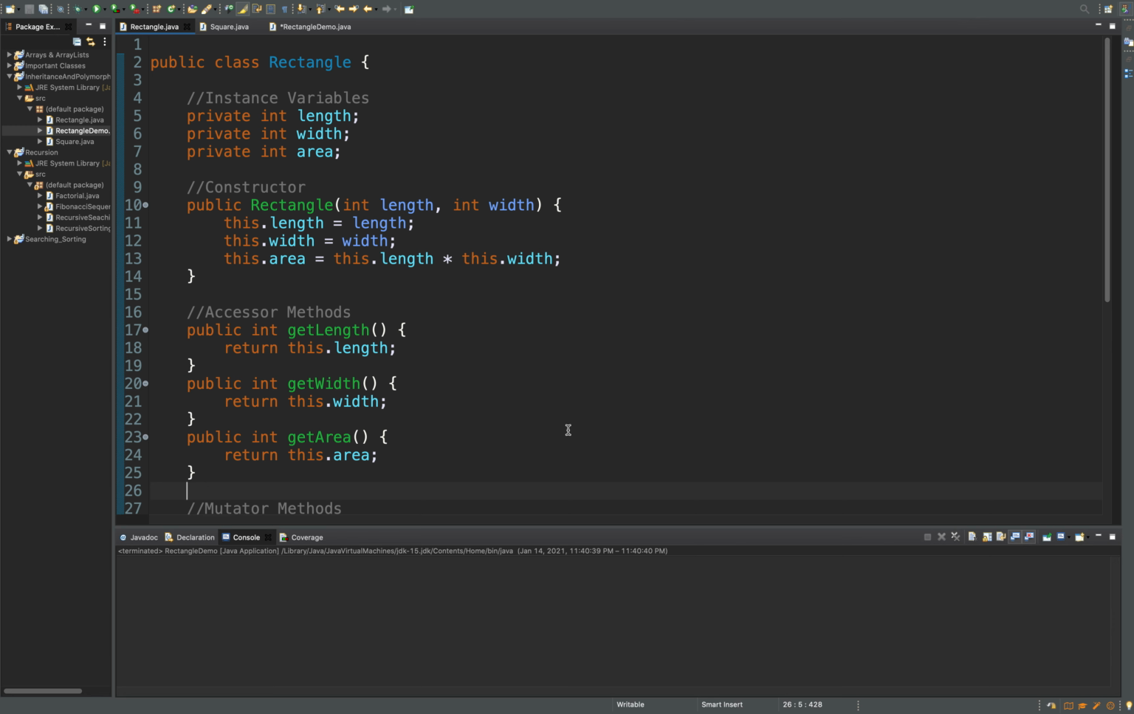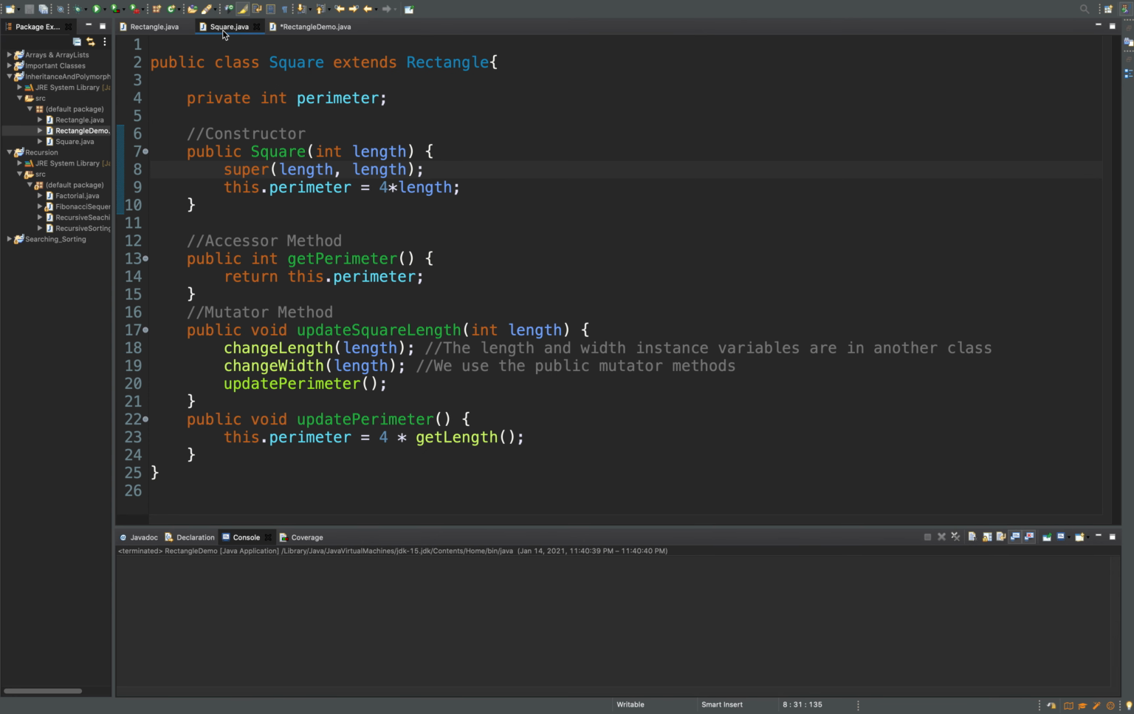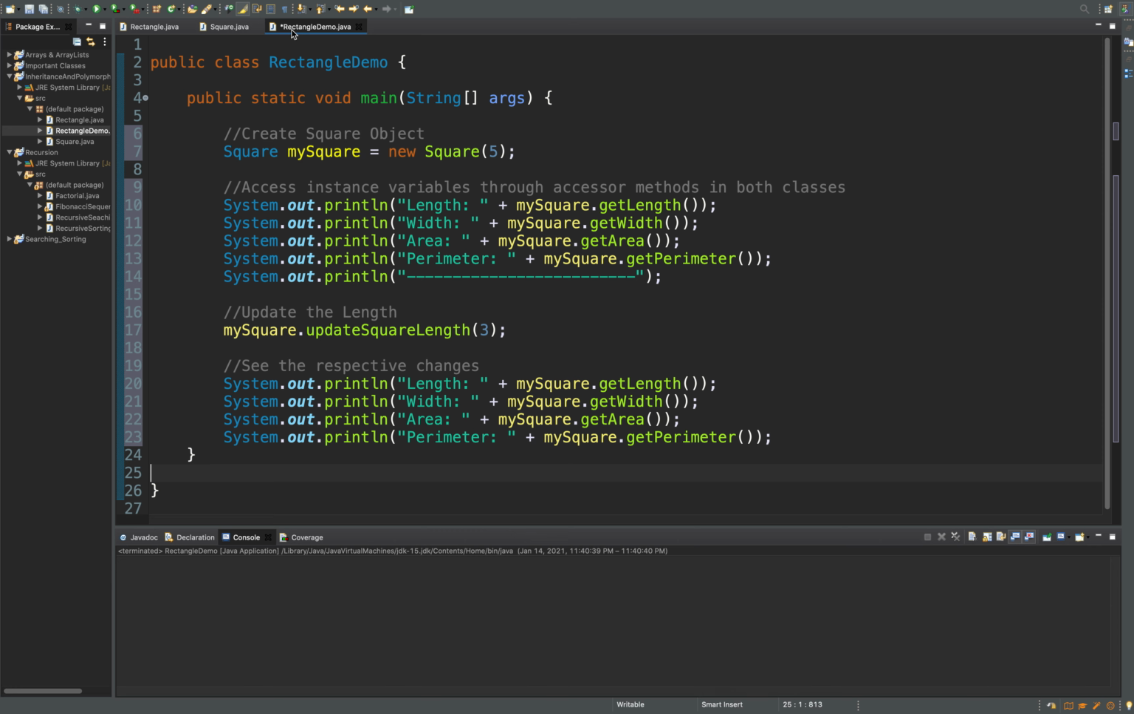But it's not that bad considering that we've already discussed most of the concepts that are seen within this video or within this compiler, because they were covered within the object-oriented chapter. So we also have a square.java, and then we have a demo class that has a main method.